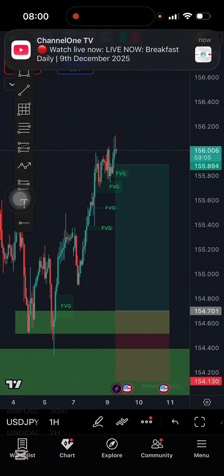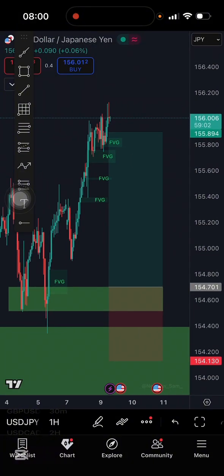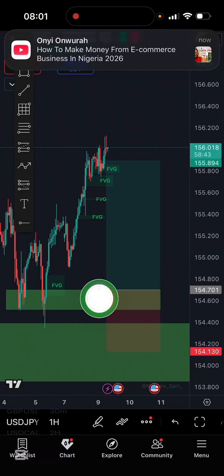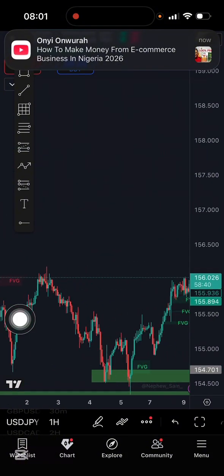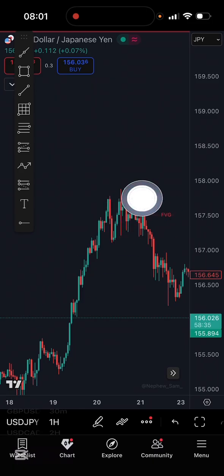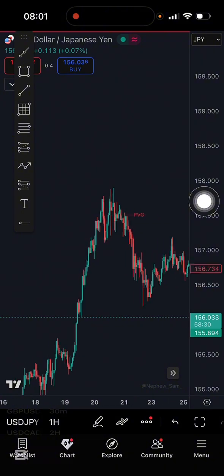But I want you to take note: the chart analysis, anything you want to analyze, must be based on demand and supply. This is a demand zone, so I'm taking my entry from a demand zone. Let me give you another example. Here is a supply zone.